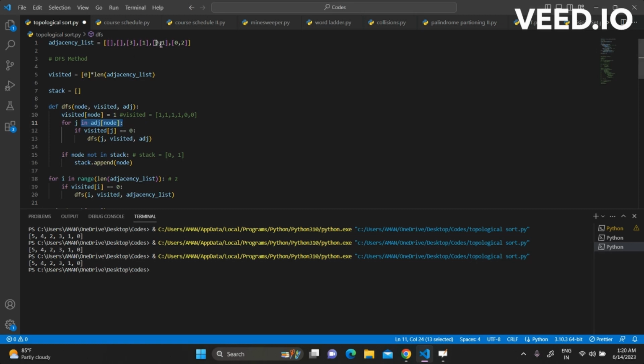We check for the nodes in the adjacency list of 3. We have 0 and 1. We only have 1. Since we only have 1, we know that visited of 1 is not equal to 0. It's equal to 1. So we don't perform a DFS call on it. What we do is we just check if 3 is not added to the stack. We just add 3 to the stack, and the DFS call of 3 is now completed.